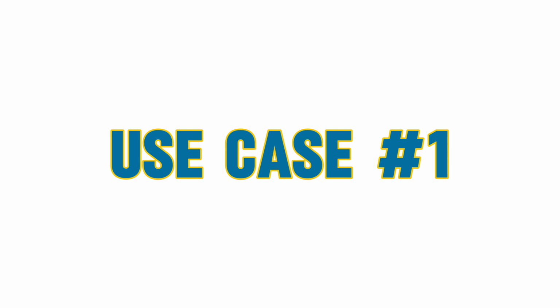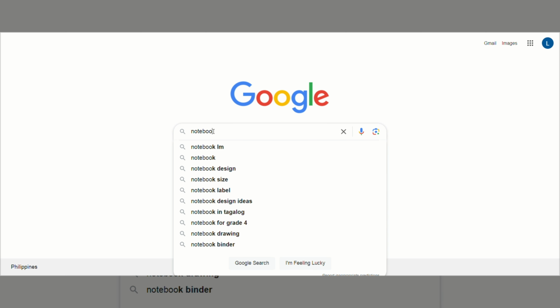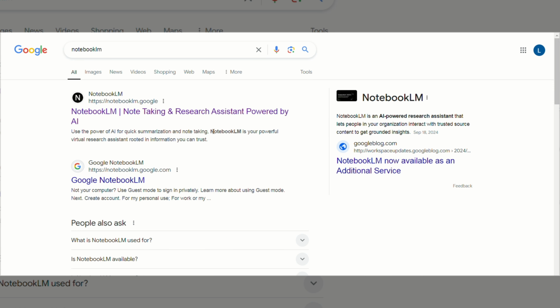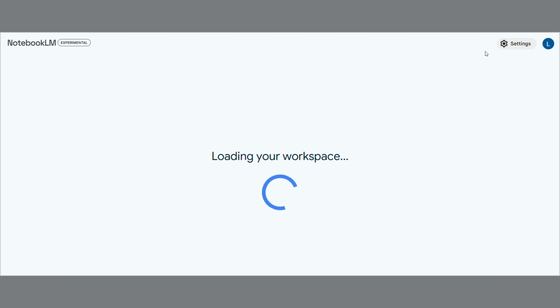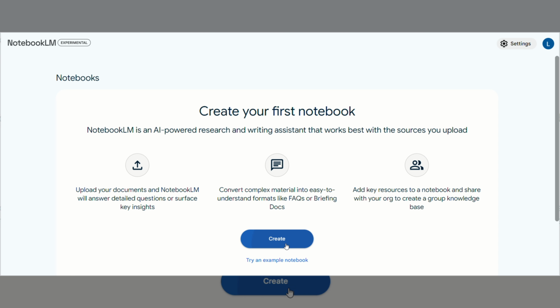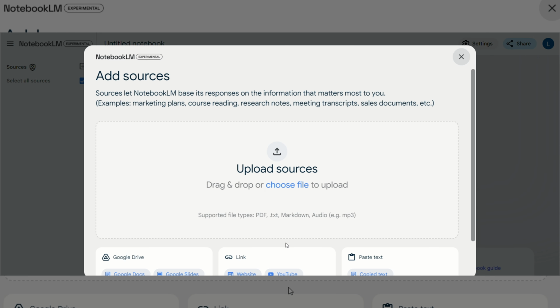Use case number 1, from a blog or article. Sign in to NotebookLM. Search NotebookLM in Google and sign in with your Google account. If this is your first time using NotebookLM, you'll be prompted to create a new notebook. Click Create to get started with your notebook.